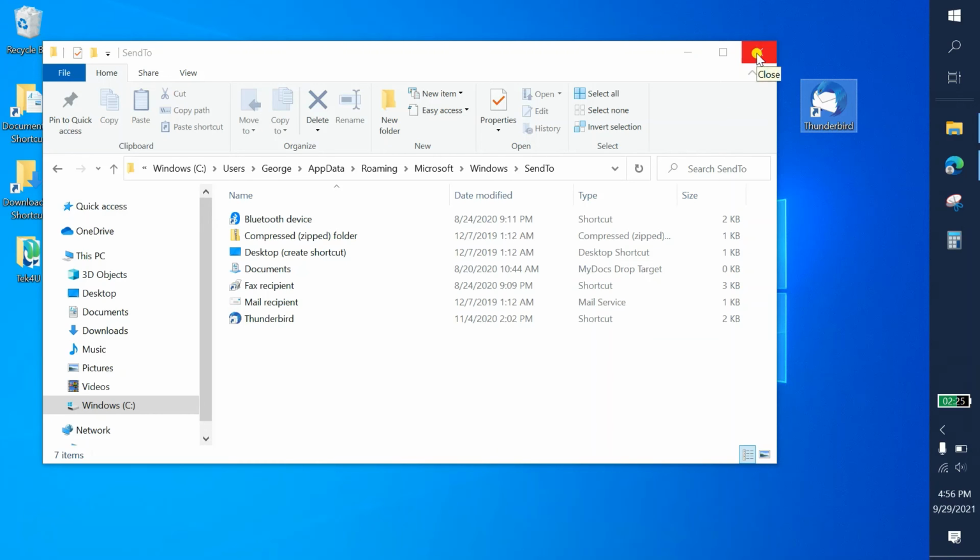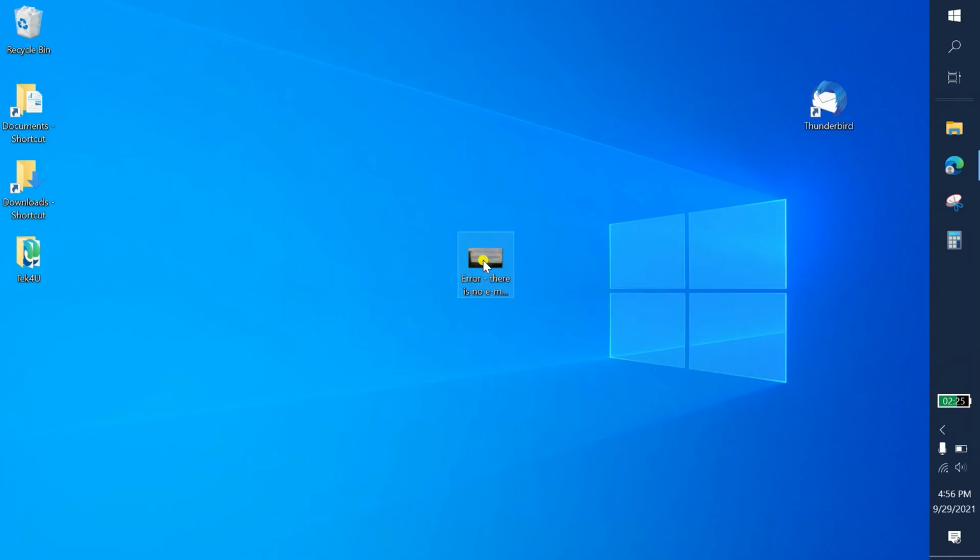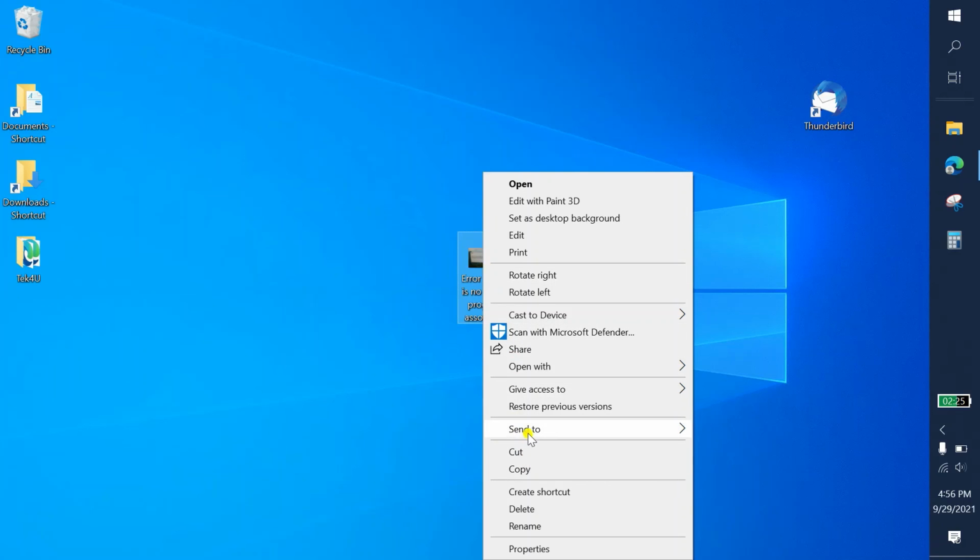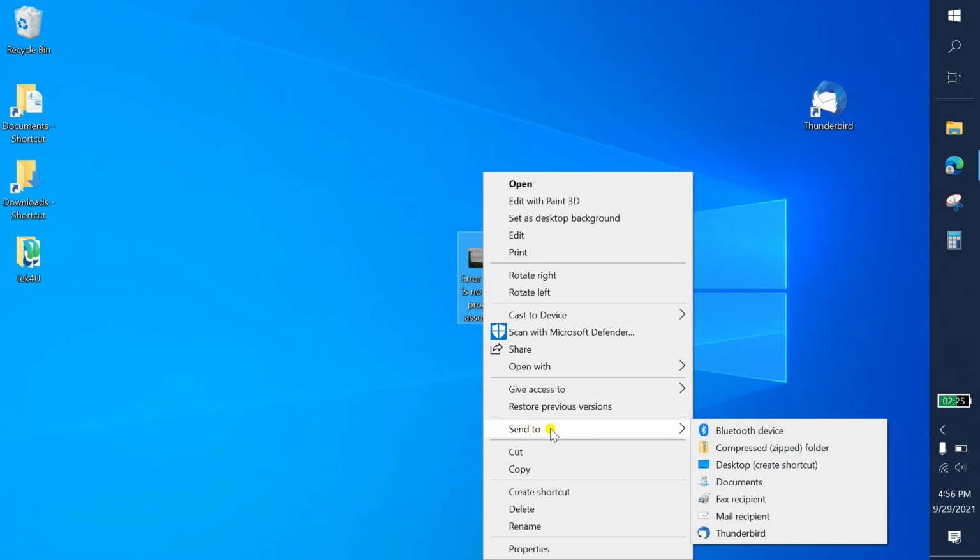But now that that's in there, when I do a right click, and I do send to, you will notice that at the bottom there is my mail application, Thunderbird. And when I click on that, it will open and attach the file as an attachment, and it will work. That's it.